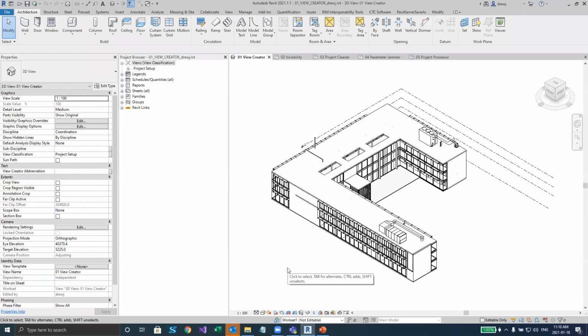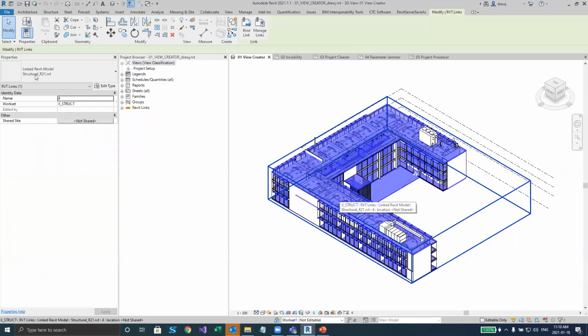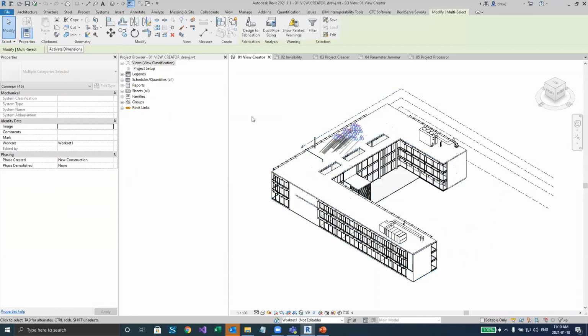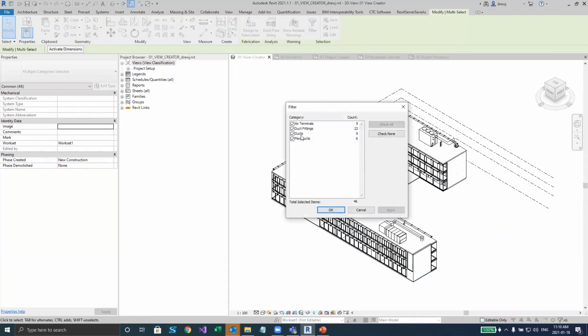Okay, so here I have just the out-of-the-box sample file from Autodesk. It's located in C program files, Autodesk, Revit, samples. I've got my linked structural model here, and the live information in here is going to be the mechanical. So you can see some ducts, air terminals, etc.